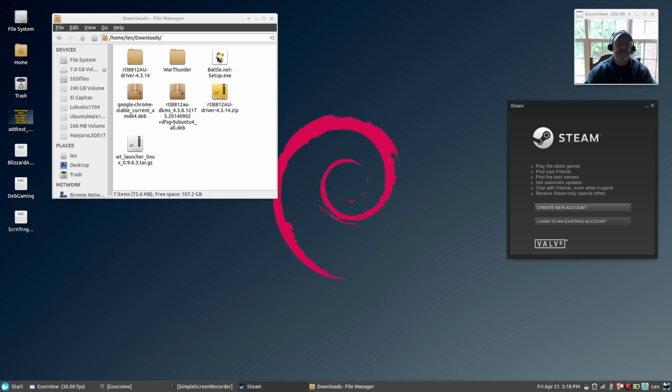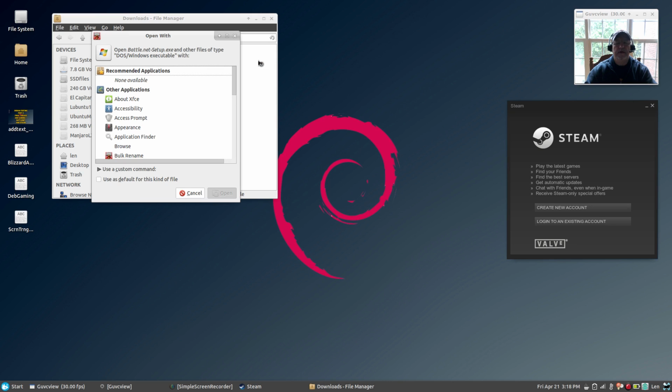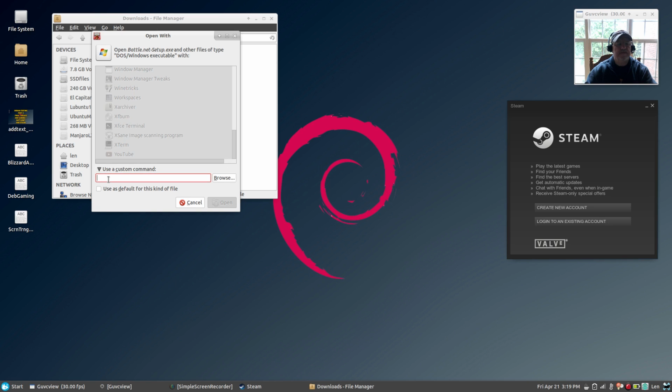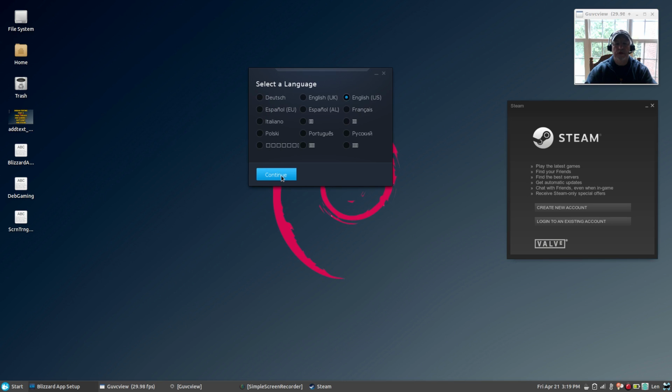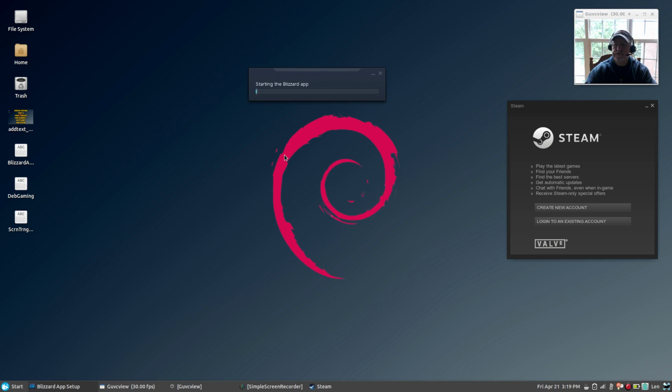Okay, so this Battlenet installer, we're going to right click that. We're going to open with other application, and hopefully Wine is listed. And it's not really listed the way it should be, so I'm going to use a custom command, and I'm going to just type in Wine and click open. As you can see, that activates the process. So I'm just going to click continue, and it's going to start the Blizzard app.